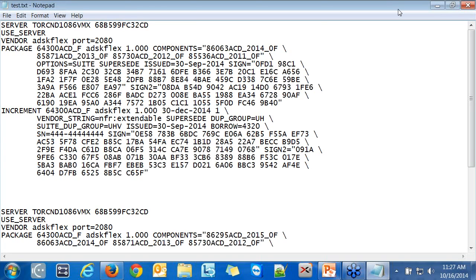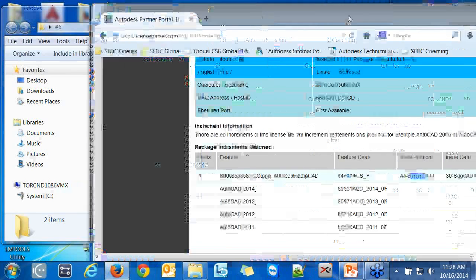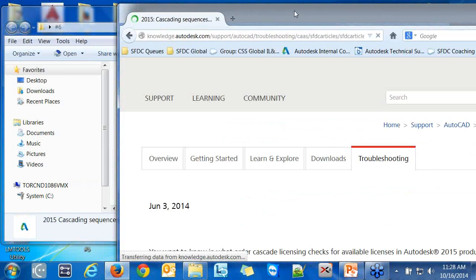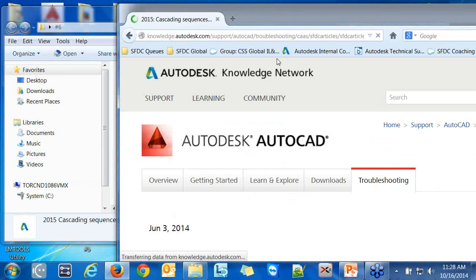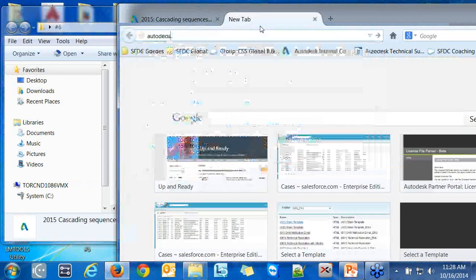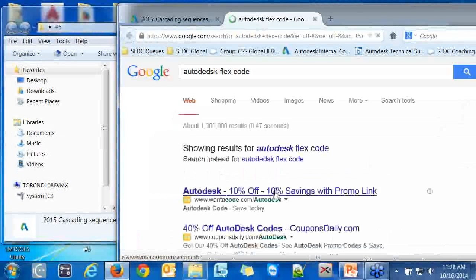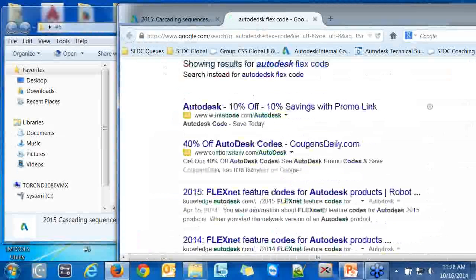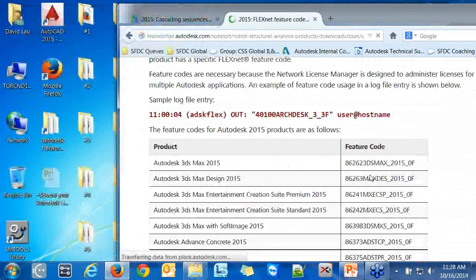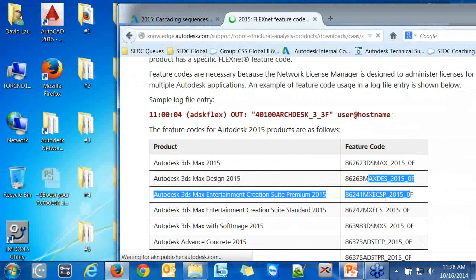What happens is I'm going to open up this page here about the cascading sequences. So I'm going to drag this over here, and you'll see this is the cascading sequence, and there's also another one I might have to Google really quickly. Autodesk Flex Code 2015, FlexNet feature codes. Over here, if I look at AutoCAD, this is the important one. You'll see these codes in here, and that will be the order basically.